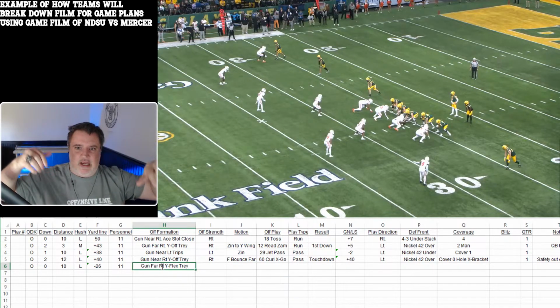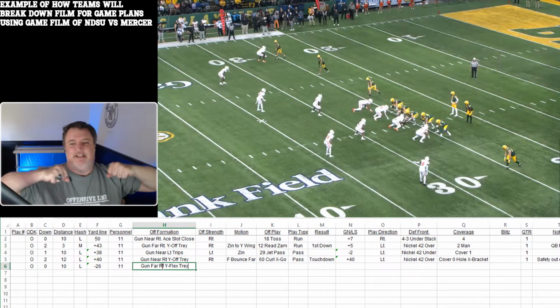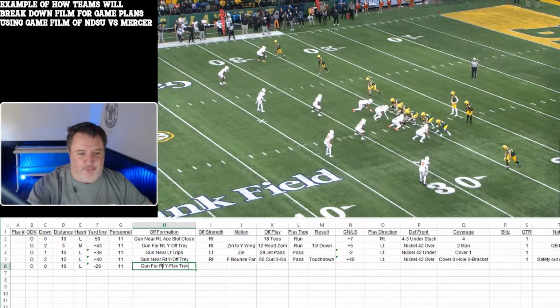And by the way, when you do this as a coaching staff, whether as a graduate assistant or a coach, you try to mirror the formations that the opponent is using to what you do in your own system. So for us, we're going to use it in our own system. So this is how we would call it.